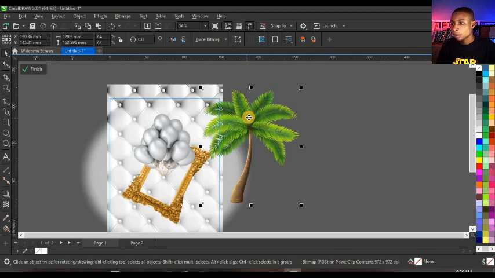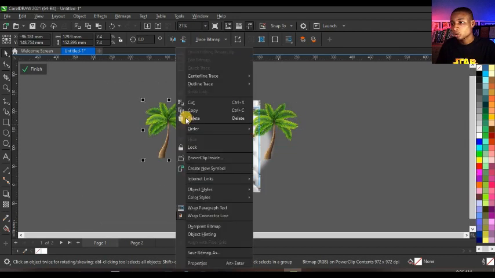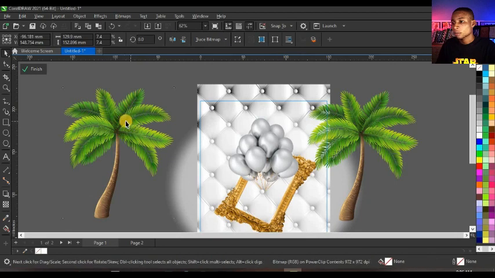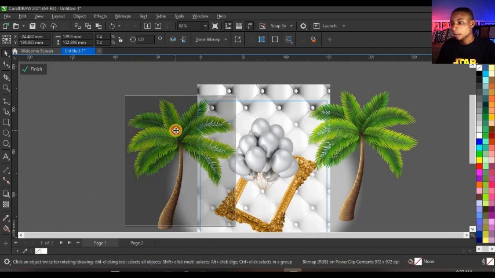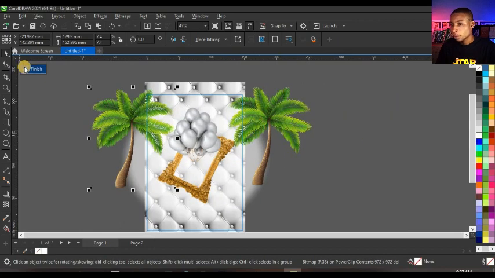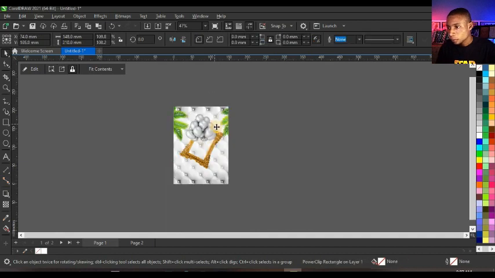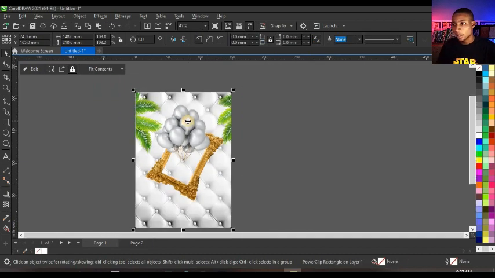All we want is just the part of the leaves. Click and drag and right click to duplicate this. Okay, and bring it here and place this somewhere here. I think that looks cool. Let's see how it looks. Very perfect and nice. But then it seems this balloon is not centralized.